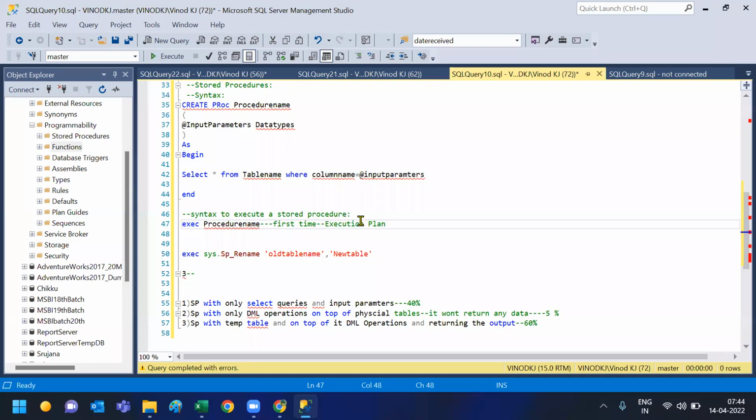Do you remember yesterday we discussed the execution plan in user-defined functions? User-defined functions will not have this execution plan, right? Whenever you are executing a stored procedure, SQL Server will compile all the statements written inside it, and for each statement work out how much CPU cost and memory it requires. Basically, that is called an execution plan.